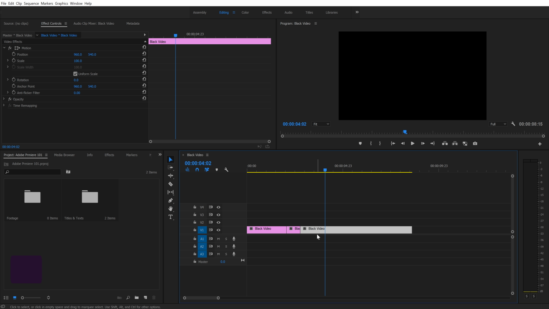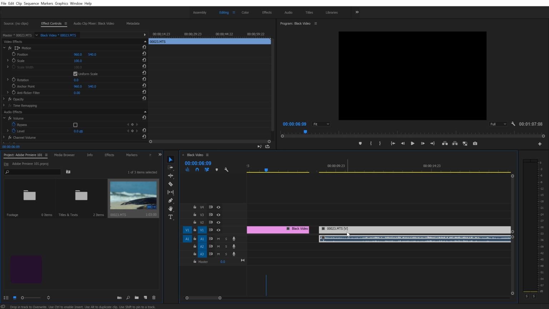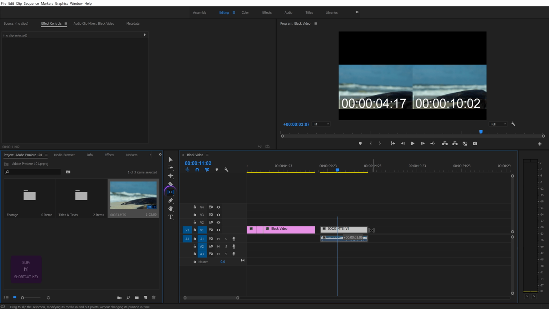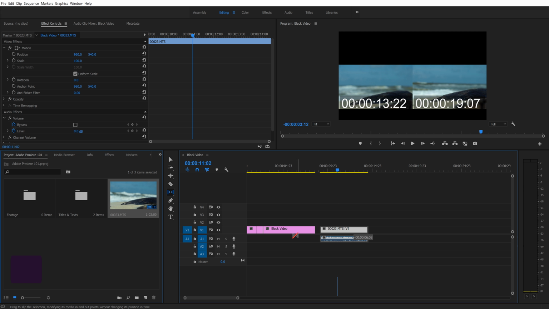In order to demonstrate this next tool, I'm going to grab some footage from my folder and then drag it into my timeline. Now we're going to use the Slip tool. By utilizing this tool, this allows you to slide excess footage in between your clips.